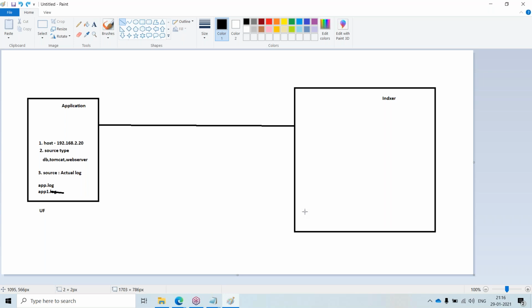I have to know three things: what is the type of data, where it is coming from, and what is the log name. Correct or not? This is your expectation, no? There may be a cluster, like one application may have 20, 30 nodes. Google may have thousands of nodes. If I get any error, what is the host name which got affected? That is the host.